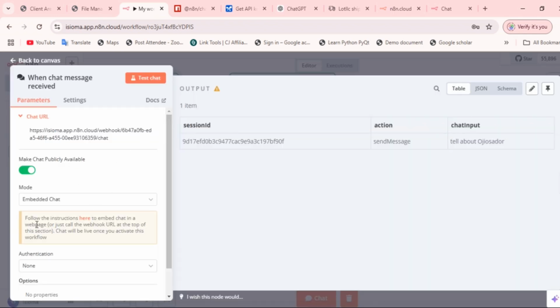if you look at this place, you see it says follow the instruction here to embed a chat. So let me show you what you will do. There is code that you copy and paste on your website, and see if it will work properly the same way it's working right now here.